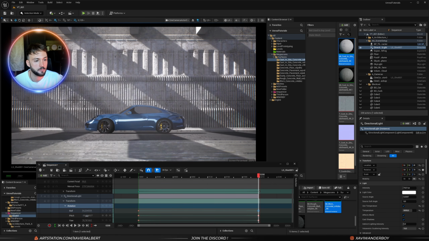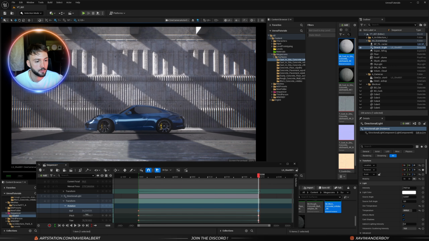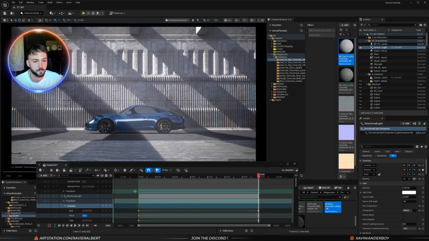Okay, pitch is making the shadows move. Roll also. Okay, I want to move the pitch. This seems to be the most nice movement. So from minus 23 degrees, let's try minus 40 degrees. Okay, if you click enter when you change the number, it's gonna update automatically the key. But I always like to be sure it updated with adding the key again.